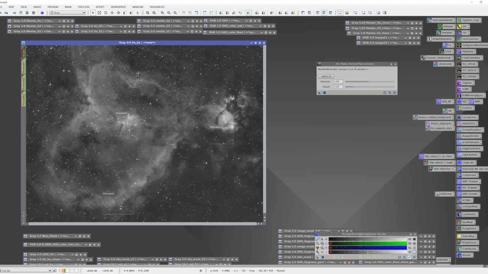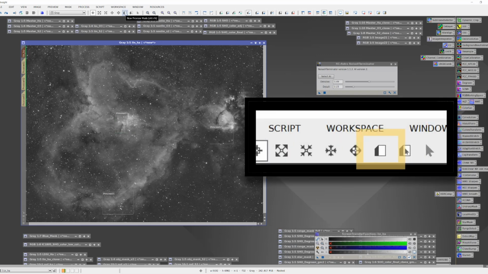You can create a new preview by simply dragging across the image. This is done by selecting the New Preview menu button. And then you can drag the preview you'd like to add.